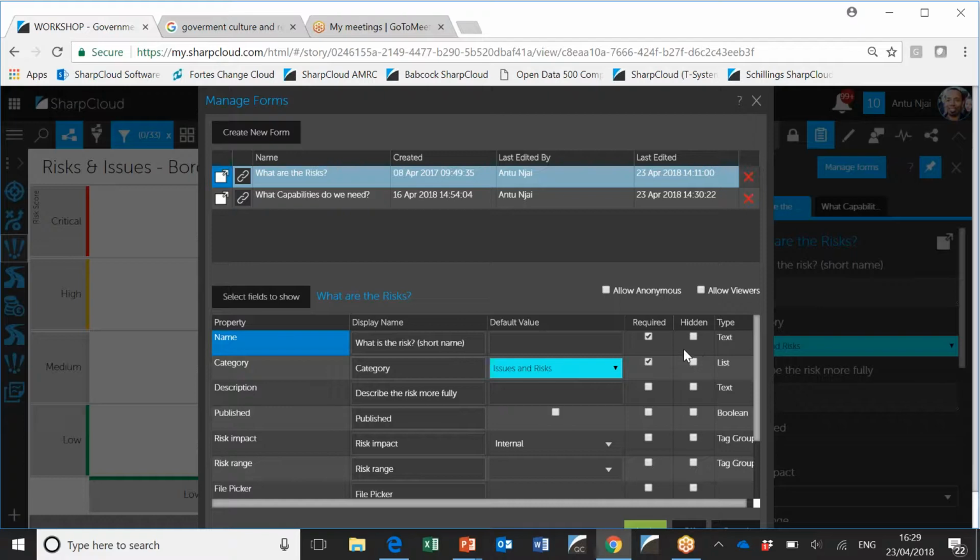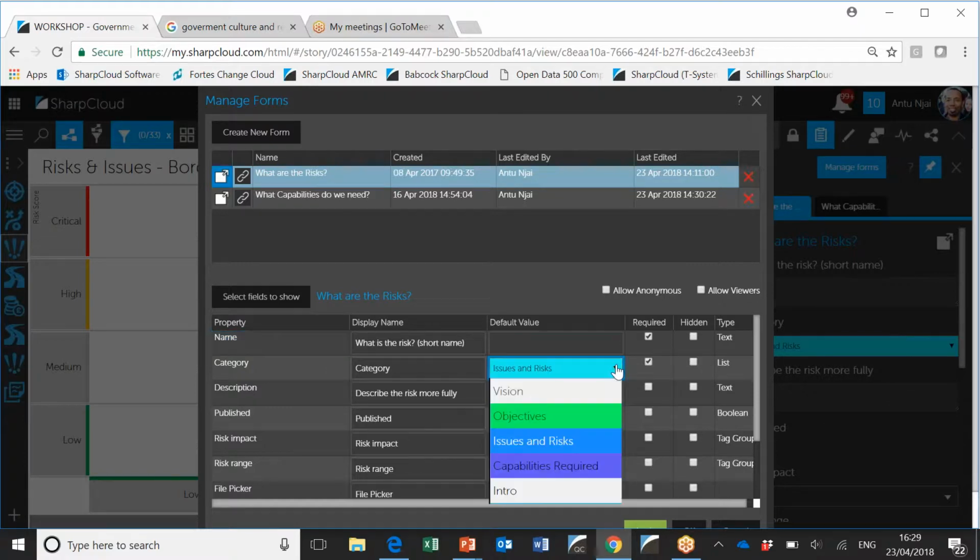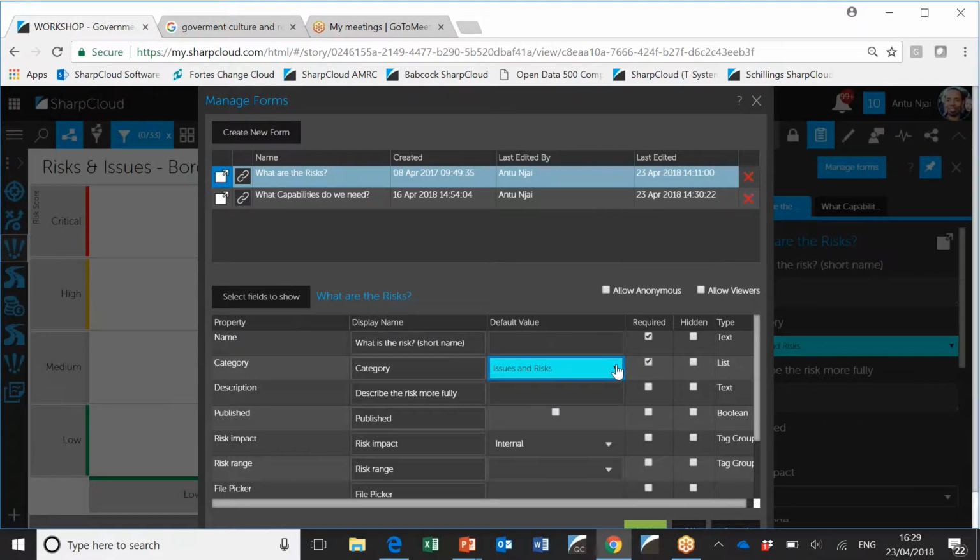In this case, I'm going to leave it open, but this allows people to ultimately choose on the form where the item goes that they're submitting, and that might not be what we want. So we need to decide whether we keep that open or not. We can then allow people to add a description. We might prompt them to describe things more fully.